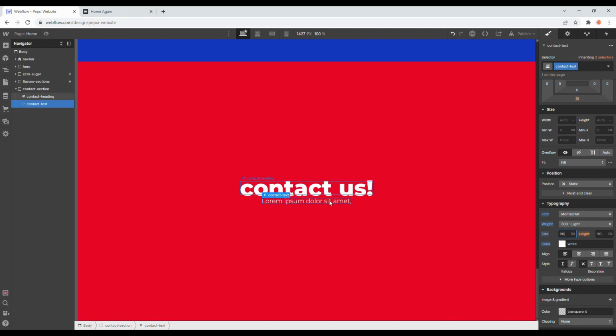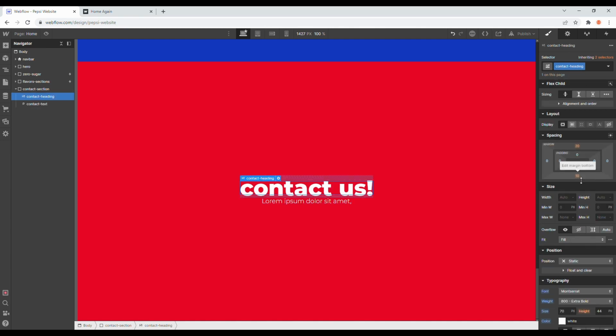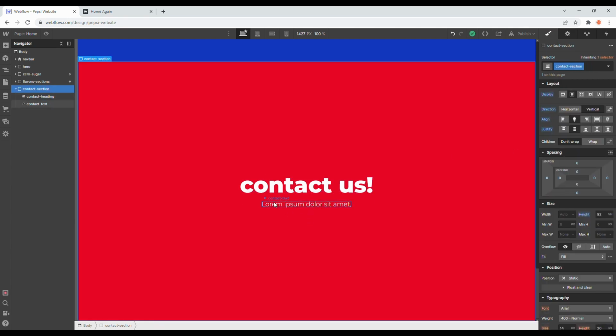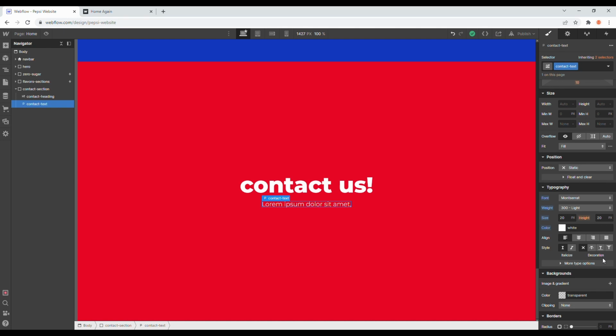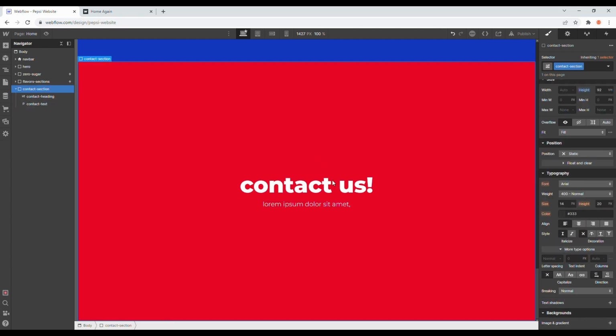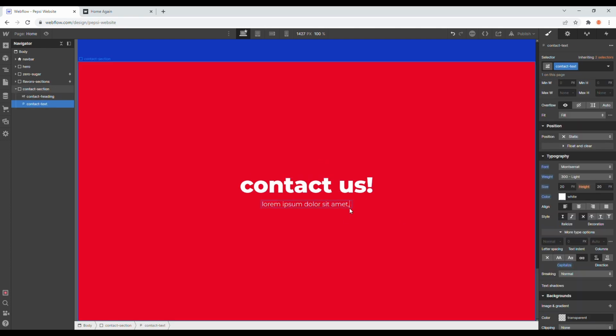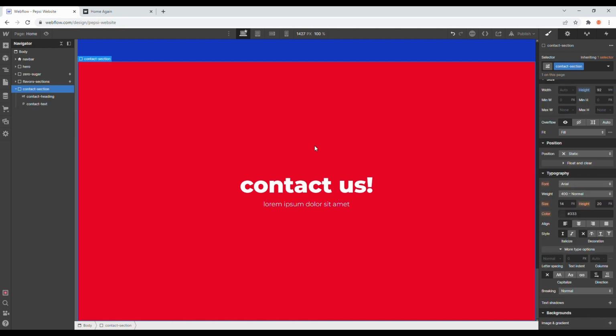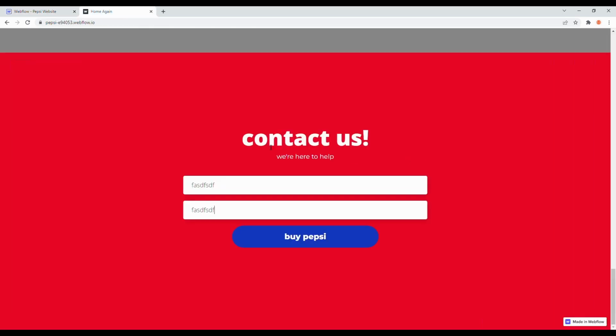Now, because we need some space between these two pieces of text, I'm gonna give some margin bottom to this heading. Maybe like 30 pixels. There we go. So there's some space between the two. I'll also make this text fully lowercase if you go to this more type options. So there we go. And I'll get rid of that comma that's bothering. Okay. Now the next thing we want to do is this form here. So I'm gonna get rid of this. There.